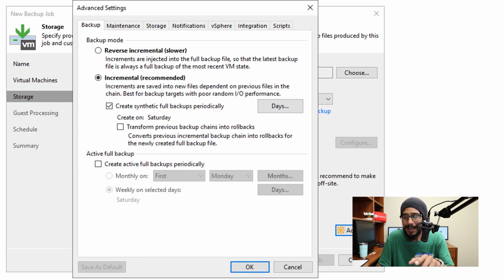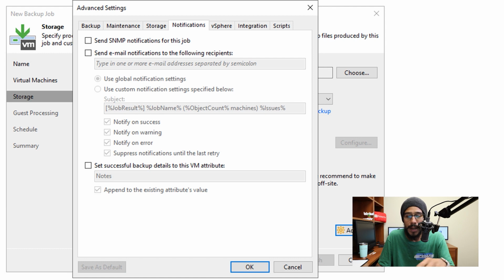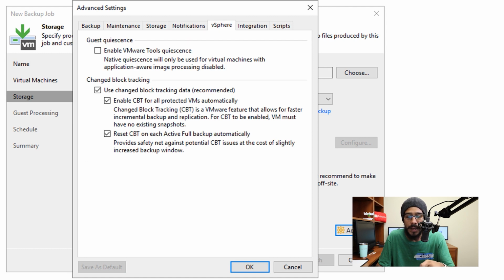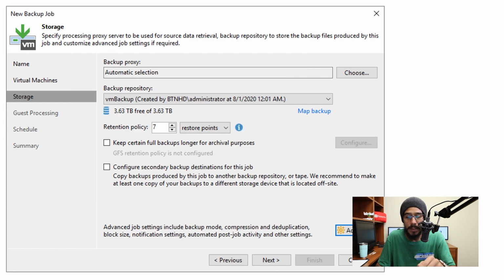Within my production, my 9-to-5 job, I actually configured the notification tab. I do recommend that you guys go over each one. Some of the recommended settings work great for my environment, but it really depends on your environment. So you got backup, maintenance, storage, notifications, vSphere settings, integration, and then scripts. Again, I can't tell you these are the best settings for your environment. You just have to go over each tab and configure it. Once you're done, click OK, and then click on Next.